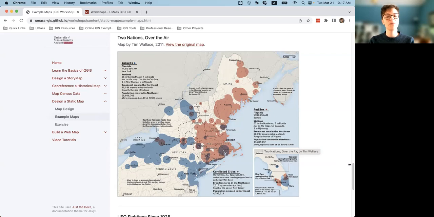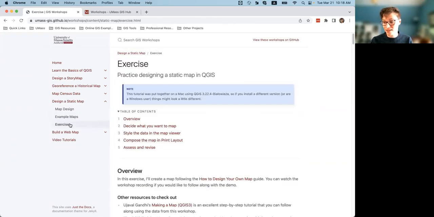All right. With that, that was a very quick crash course in map design. Hopefully you now are inspired to create some cool maps. So at this point, we're going to go on to the exercise and actually start working in QGIS. I'm going to show you the nitty gritty of how to use QGIS to design a map.